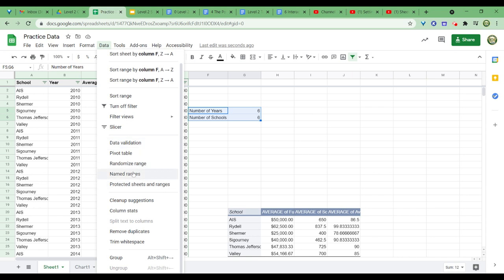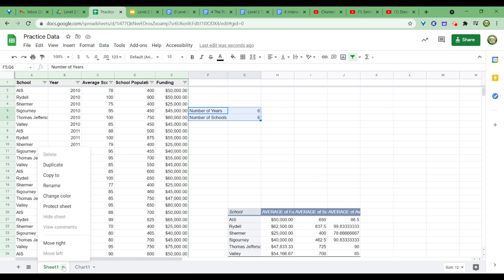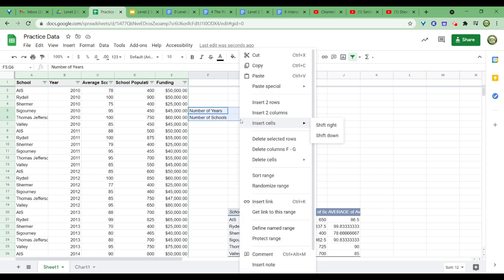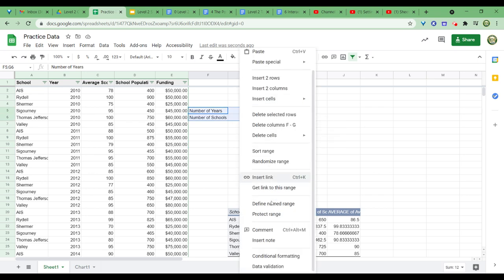So you can name a range, you can protect a range, you can protect a sheet, right? So that nobody can change this sheet without unlocking it first. Or you can highlight a certain range and right click and say protect range, and then you have to unprotect it before you can change it. It just keeps you from accidentally doing it.